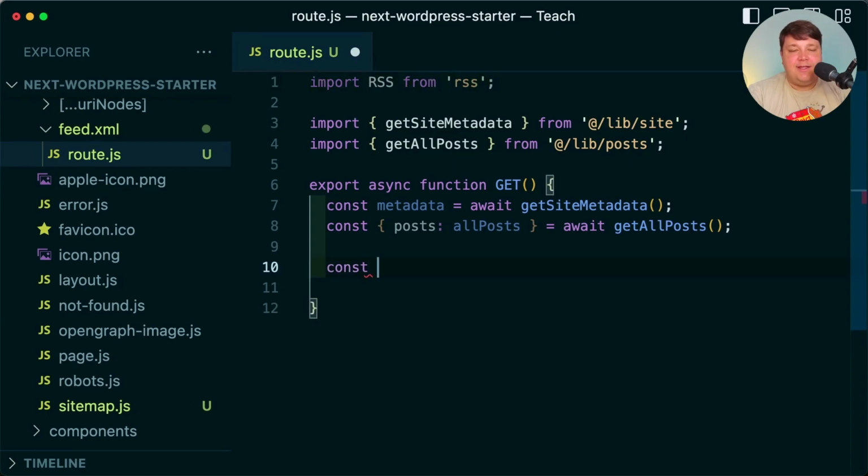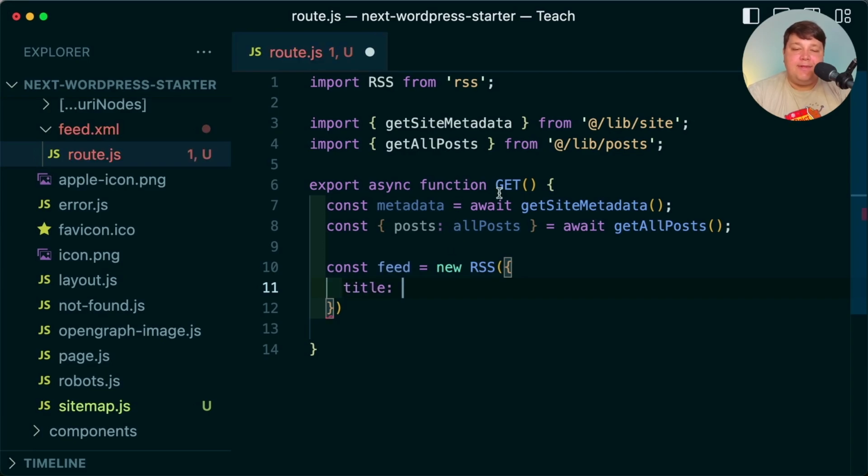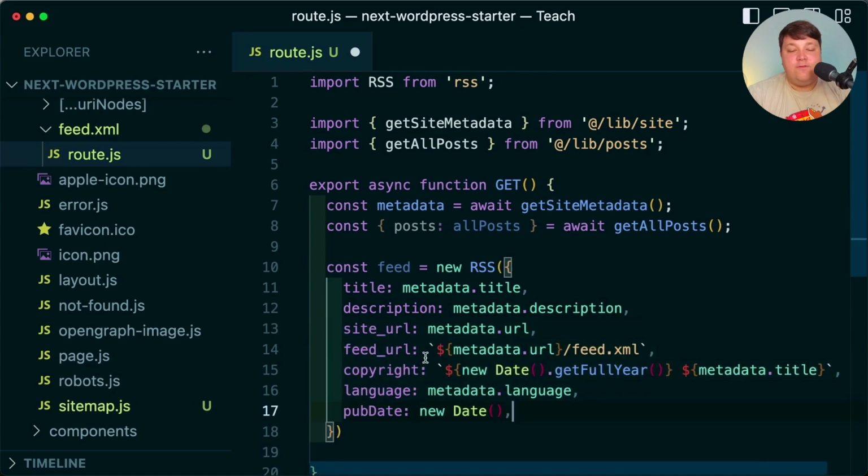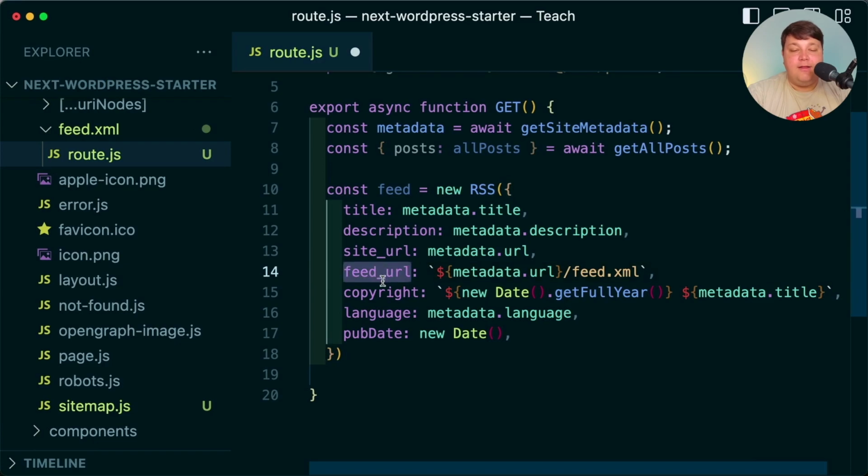And then I'm going to start off by creating a constant of feed and set that equal to a new instance of RSS. Where inside, I'm going to start setting up all the different fields that I want to include in the RSS, including my title, of course, which in my instance, I'm able to easily get from my site metadata. So I'm going to include my metadata.title, as well as my description, which are actually coming directly from WordPress. And then I'm going to copy and paste a few more fields in there, including my site URL, feed URL, a copyright statement, the language, which again is coming from WordPress, as well as a pubDate, which is going to be just when this actual RSS feed was published, which in this case, I'm just going to use new Date. But now before we start adding our posts, let's just double check that this is working.